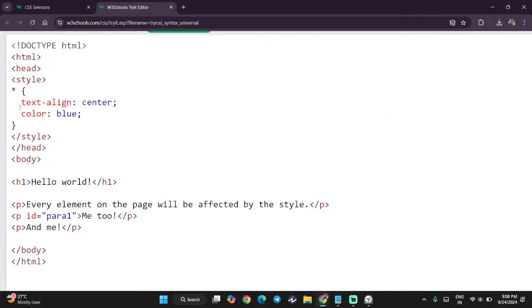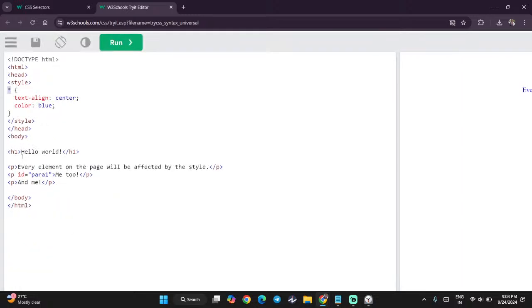Now you see, once I add this hash, the star symbol, I don't care what ID I put. I don't care what class equal to I put. This will affect every single thing. It will affect P. It will affect P. It will affect this P.